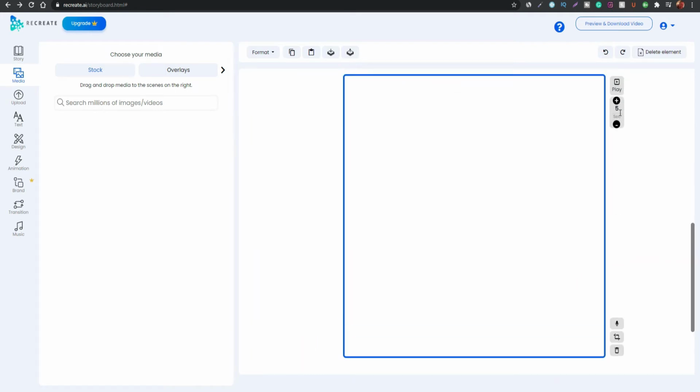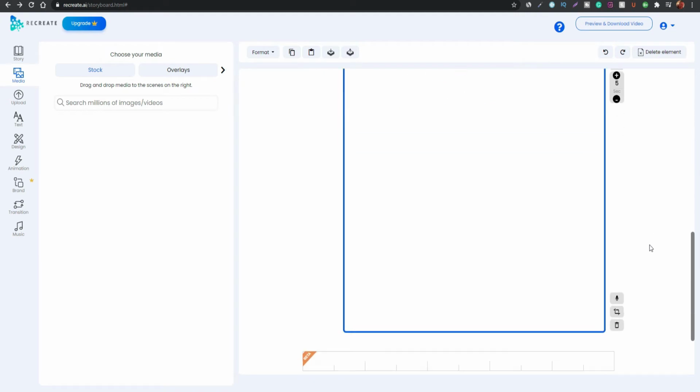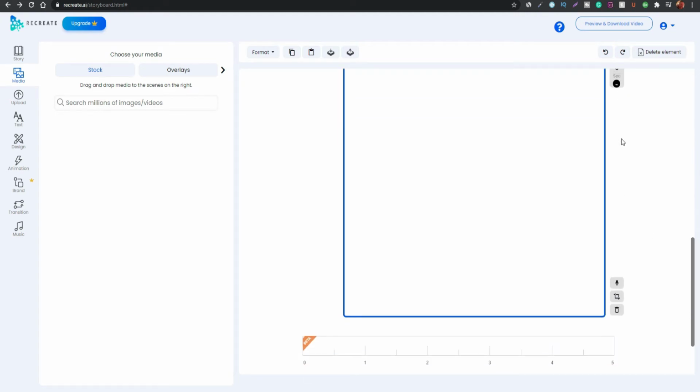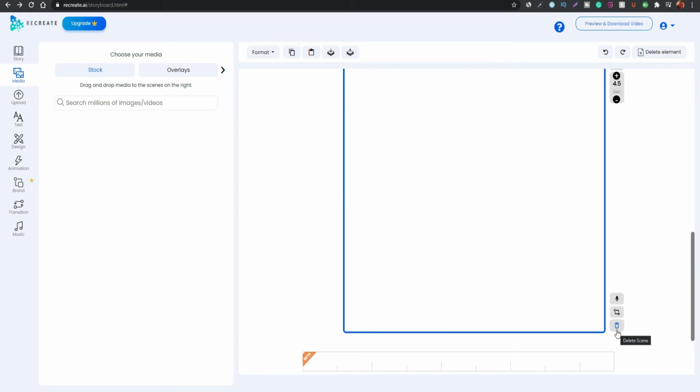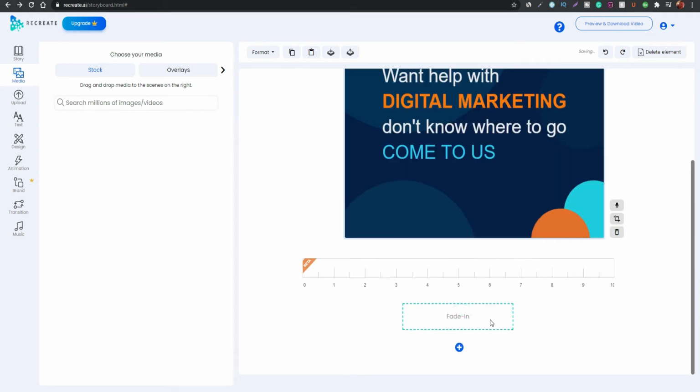So when you hit these buttons on the side underneath the play button, as you can see here, it's 5 seconds, but when I decrease it, you can see the bar down below is getting shorter and shorter. So you can alternate it and edit it how you wish. And again, you can delete the scenes, you can add in other features.